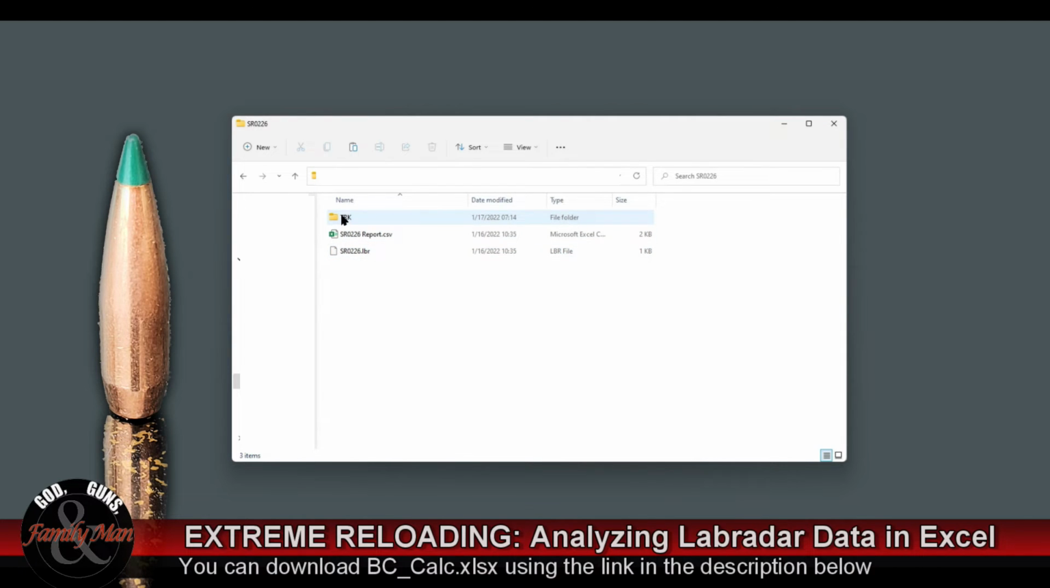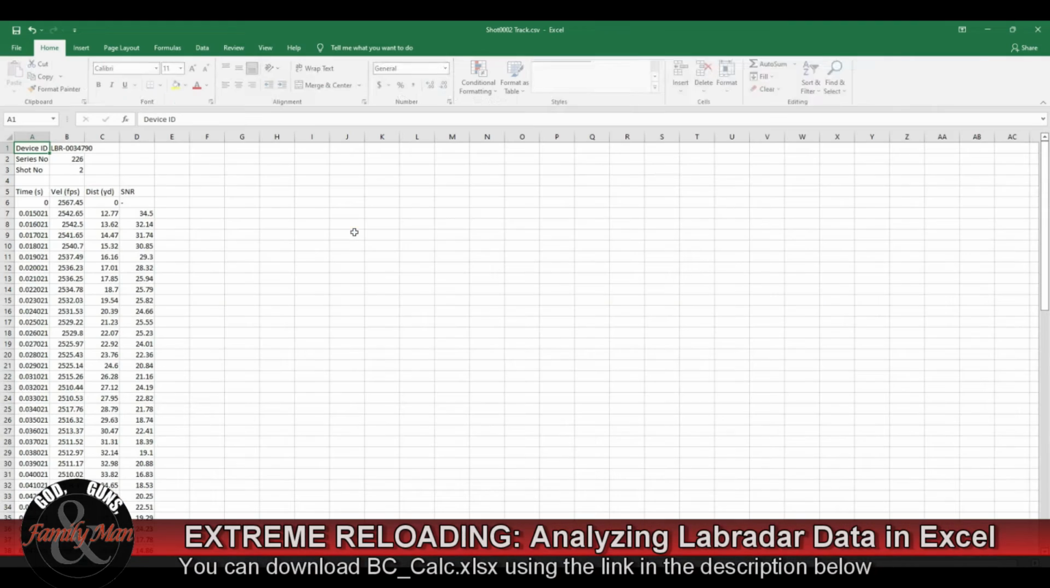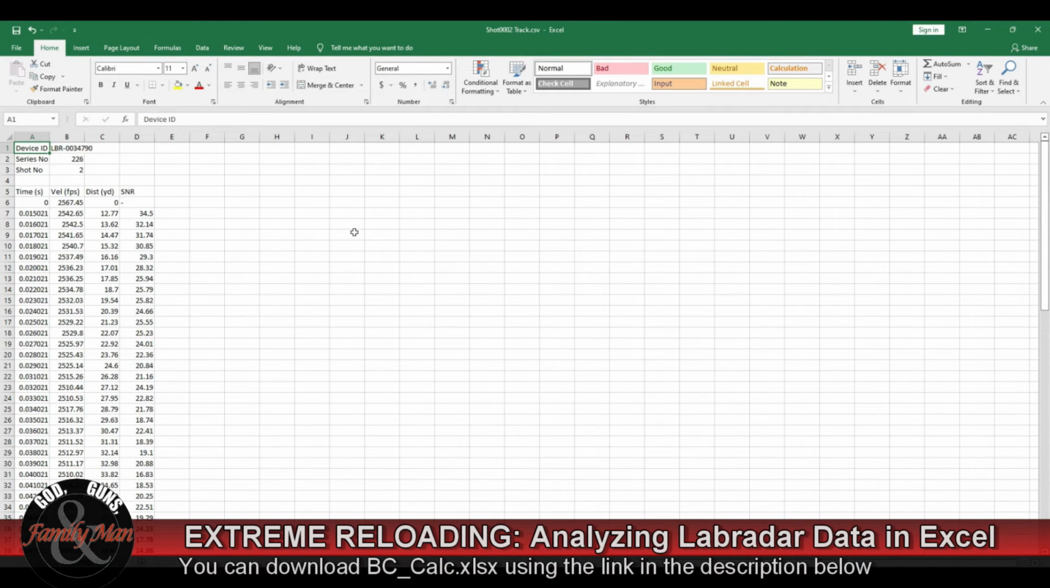I'm going to go into the track folder or subfolder. Let's take a look at this one right here. It was the track for shot number 2. Notice on this one, only 3 of the 5 rounds that I fired were actually recorded. Had a little bit of problems with the LabRadar that day, not recording. I don't know what exactly was going on. But anyway, let's take a look at this.